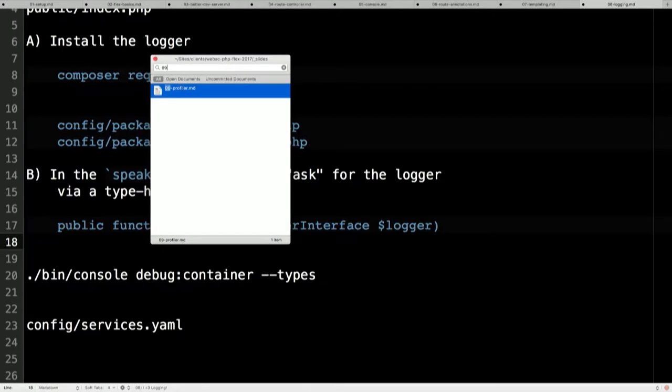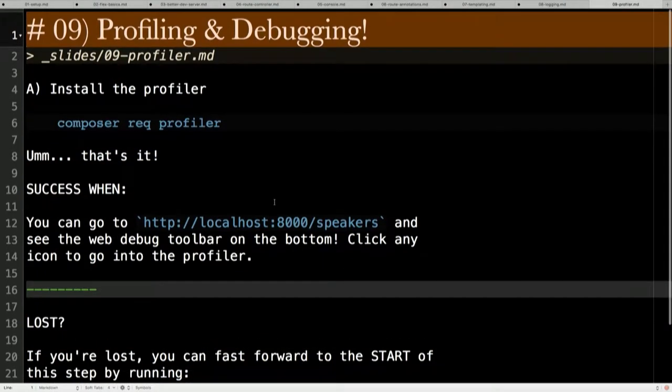So we have logging, we have templating. We don't have cool debugging tools, so we're going to install the profiler. Obviously, that's an alias for the web profiler bundle.